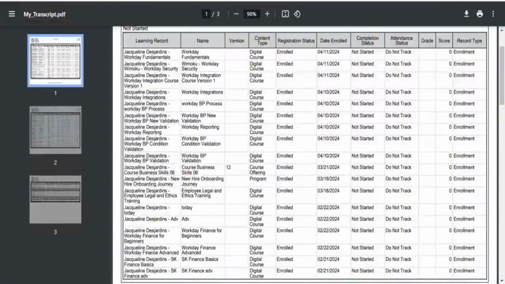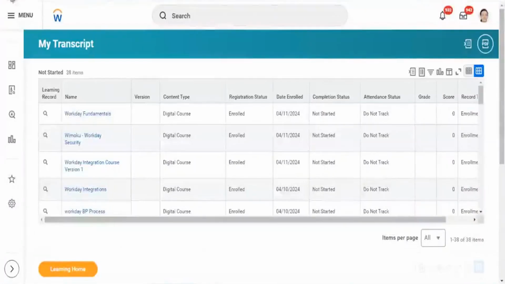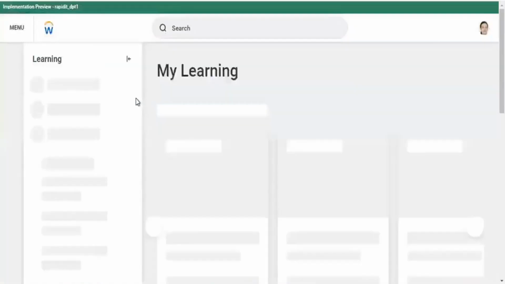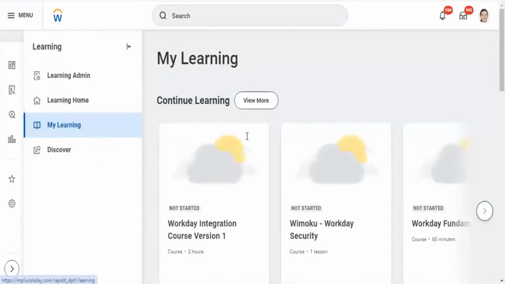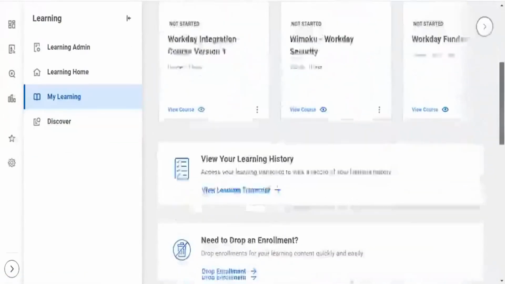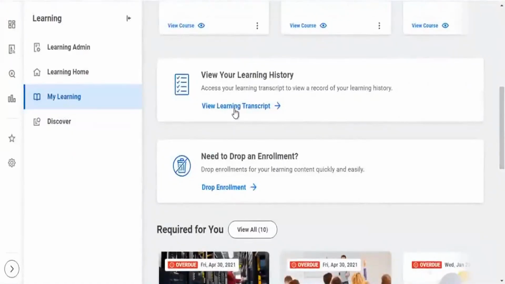This is where you can find the transcript if you go to the learning application. My Learning, and you can see the transcript option here. Review learning transcript in your learning history. Access your learning transcript. Review a record of your learning. This is an employee view. Employee can find their own certificate and transcript.